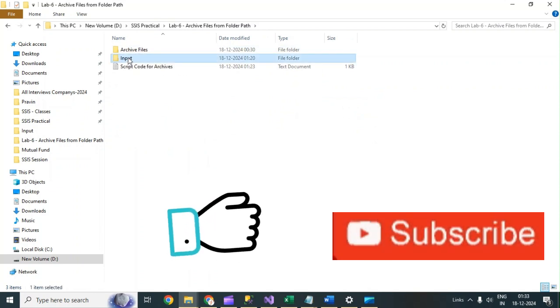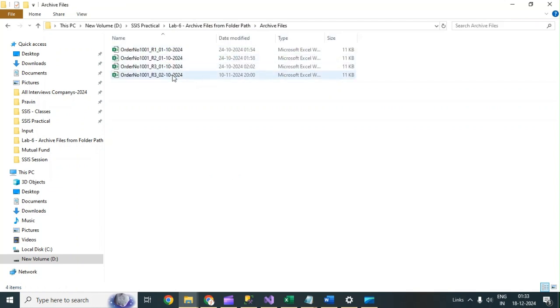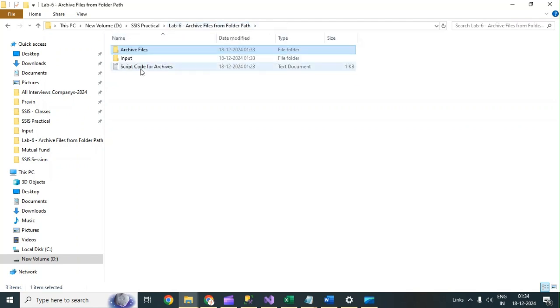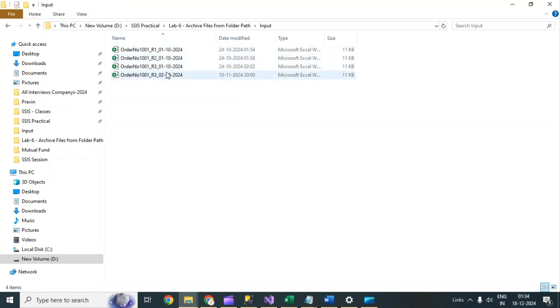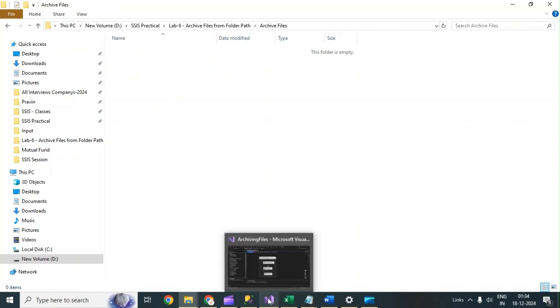In this lab number 6, I have taken all the files that I am using for the loading part. This is my input folder and this is my archive folder. Whatever useful script I needed, I already pasted. From the input folder, once the data is loaded into the database system, we will move those files from this location to the archive folder. This is our requirement.